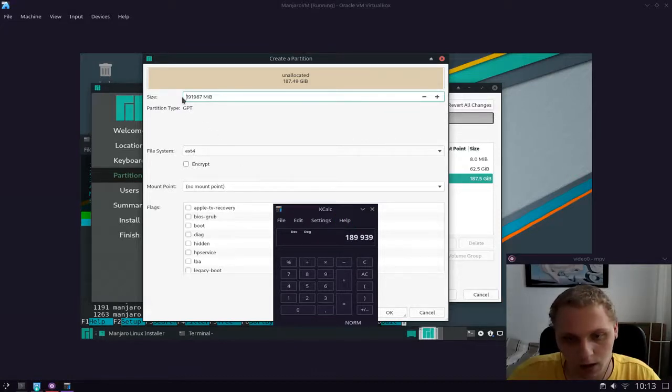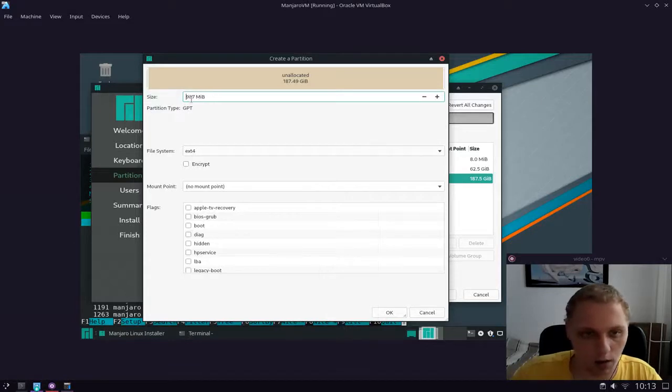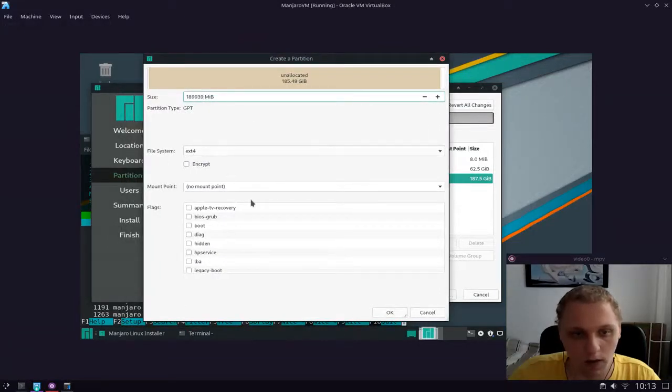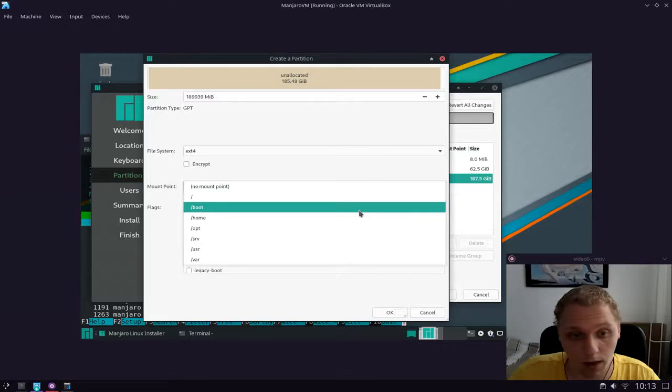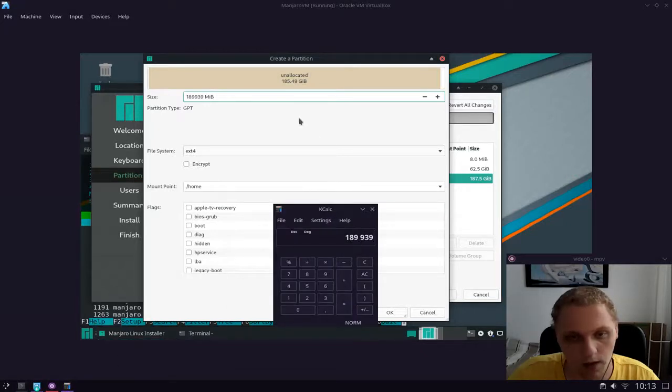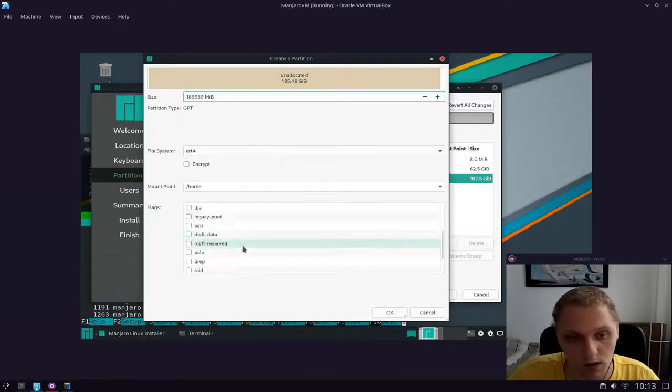So 189939, 189939 is the size. This is for our home partition, if I'm not mistaken. Yes, our home partition. Keep ext4 as your file system, pick your mount point, so /home, and leave it as this. So home, this size of the drive for our home partition. Again, this is the number we got from our calculator, so if anyone is confused how we got that, it's just by calculating things. You don't have to set any flags here whatsoever, just set it as ext4 /home and the size.